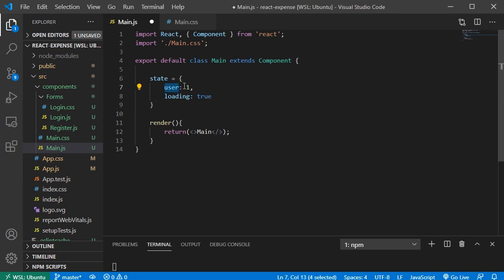I'm gonna use this later on in the application. This is gonna be all the user data. So as long as it's 1, that means that the user is not logged in, and as long as the loading is true, that means we didn't get a response from the Firebase. Just remember that.